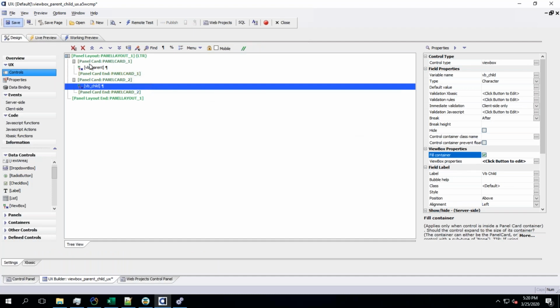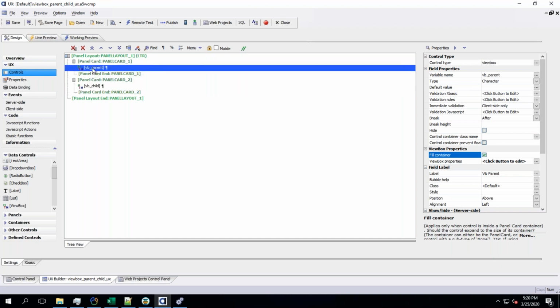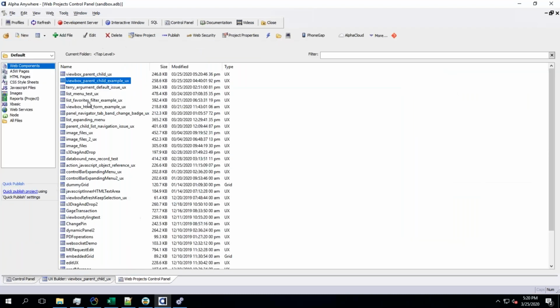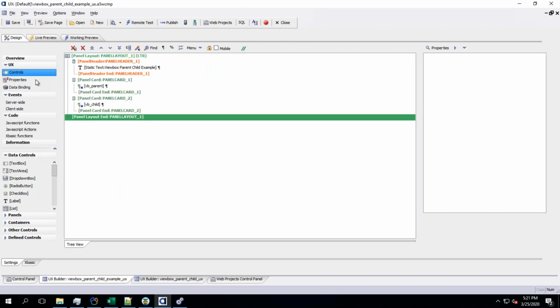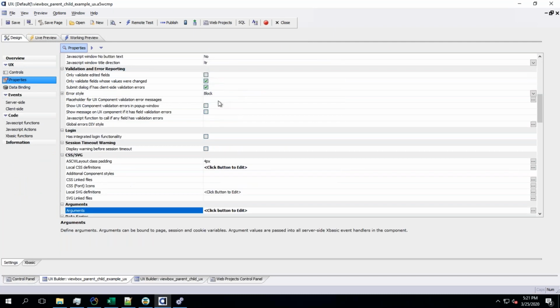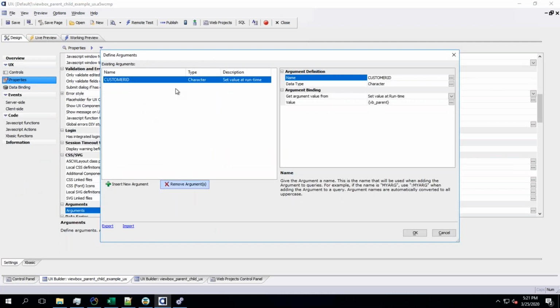Okay, so now what I need to do is I need to do the following, which is set. When I click on the parent row, I want it to filter the child row. And so I'm going to use a very powerful concept. And let me go ahead and open up my original one here. And I'm going to use a concept of an argument. And we've talked about arguments before, but we're going to be using that there.